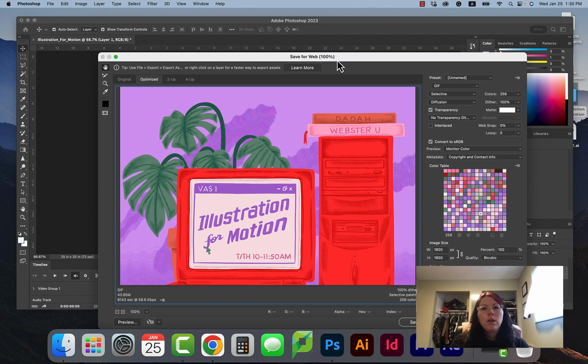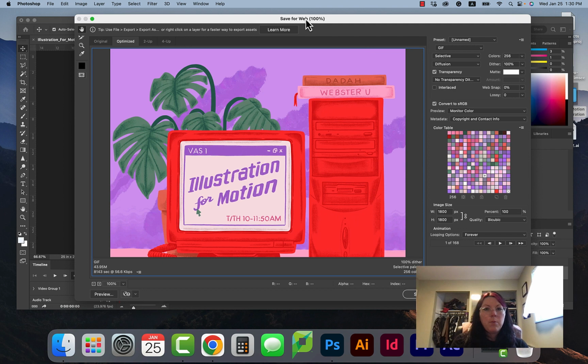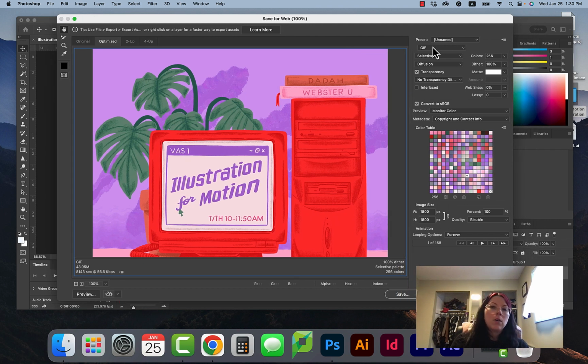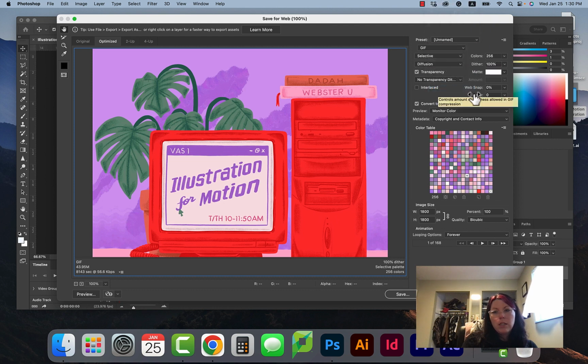Alright, so we have it here pulled up. This is the window that's going to pull up once you click Save for Web. It's automatically going to have it set at GIF, so we'll go ahead and click that there. I probably won't do any preset, I'll just leave it unnamed. You typically want to leave it at the most amount of colors so you don't lose any resolution. Making sure it's in RGB format. Again, it can convert it for you if it's not.